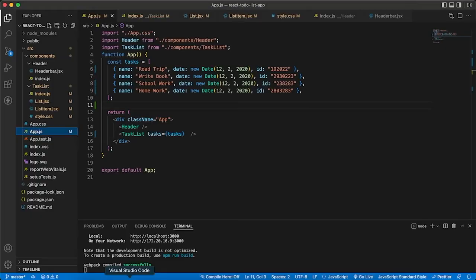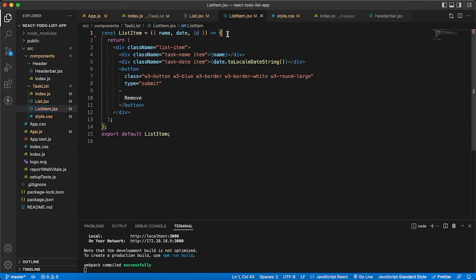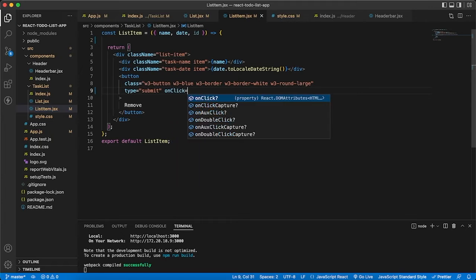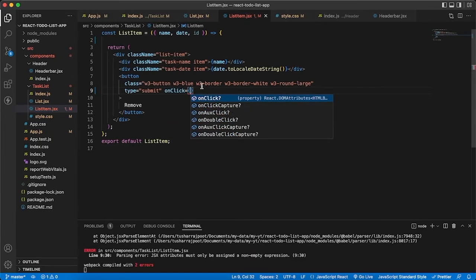That is how we can do this, but for now our first task is to fetch the ID. Whenever a user clicks on this button, we need to fetch that ID, only in this list item component, right? And how can we do that? We need to add an event listener to our button element. So I am adding onClick. Whenever a user clicks on this, something will happen.